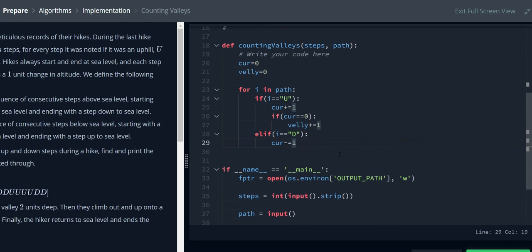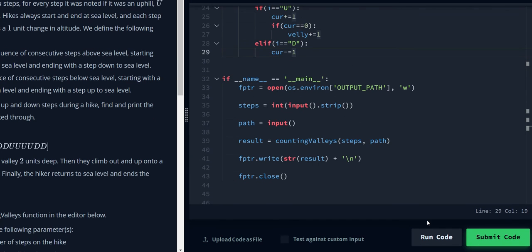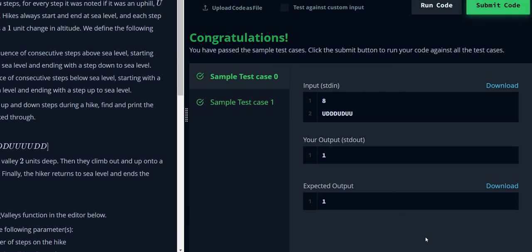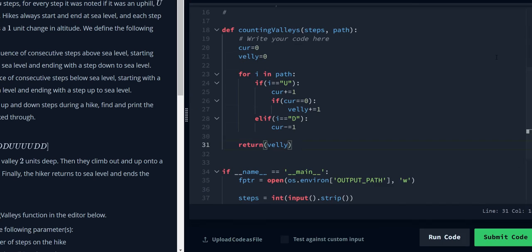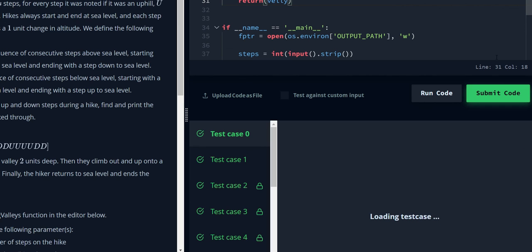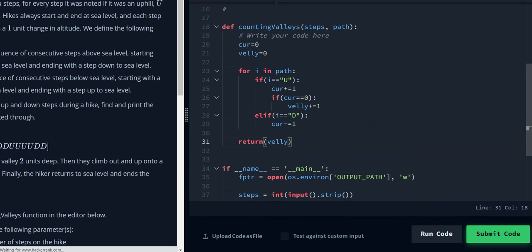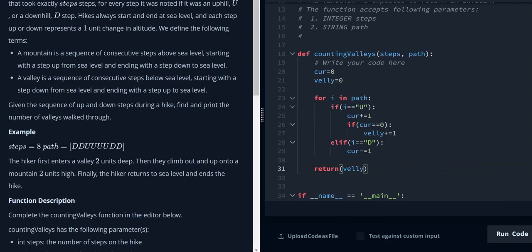Now let's execute our code. Let's see whether it works according to our requirement or not. It's done. Our program got successfully executed. Let's submit the code and let's execute all the test cases. Yes, it is executing all the test cases. Okay, done. We have successfully submitted our program here. So this is the solution of this question, that is, counting valleys.